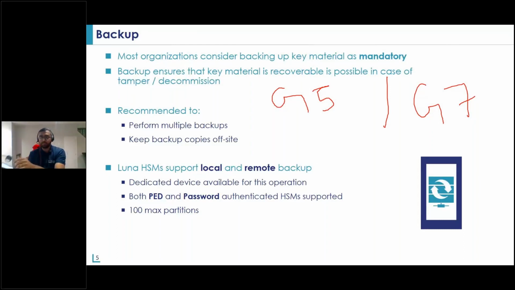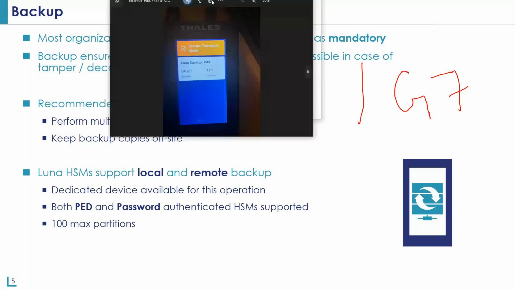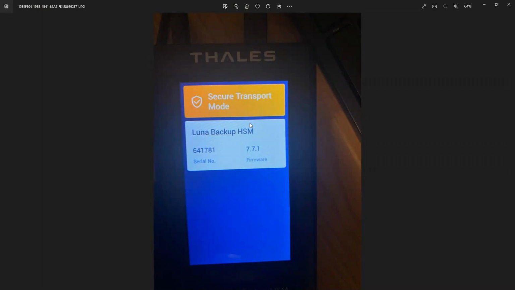Let me show you some pictures which I have clicked, because this happens all the time. This emits too much light for you to see on the screen right here. Folks, let me know if you can see this image which says secure transport mode on the top. Okay, thank you, Chris, Jerry.